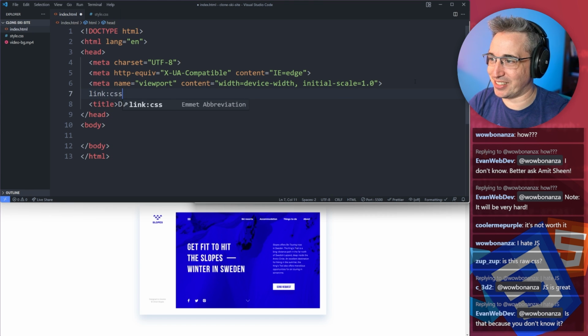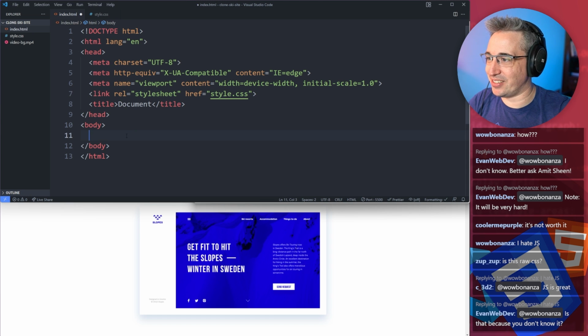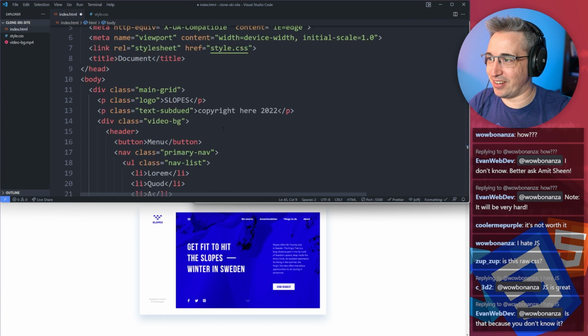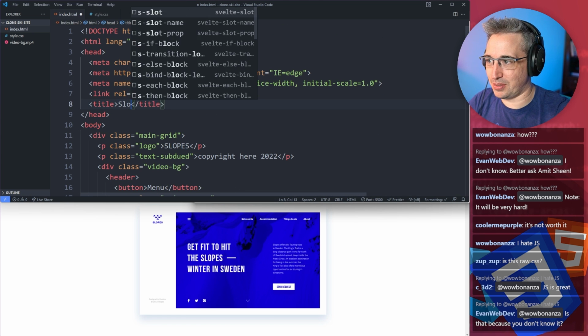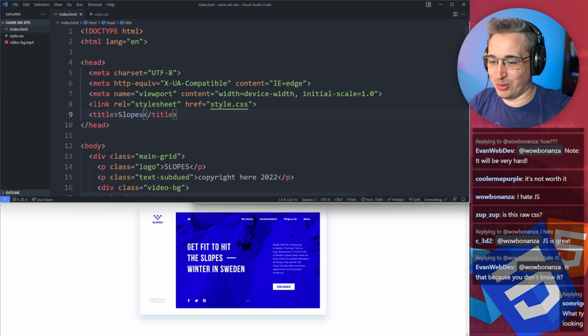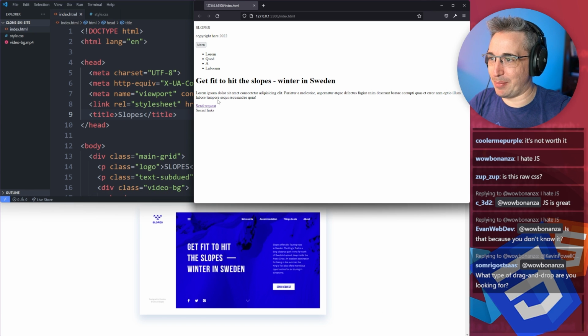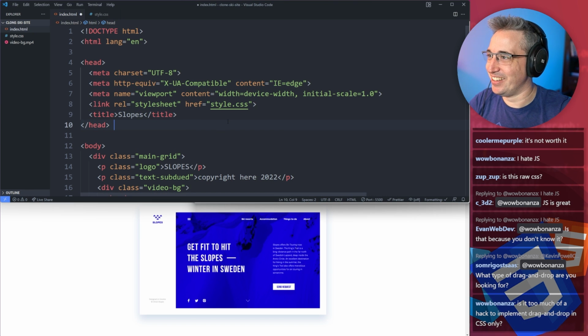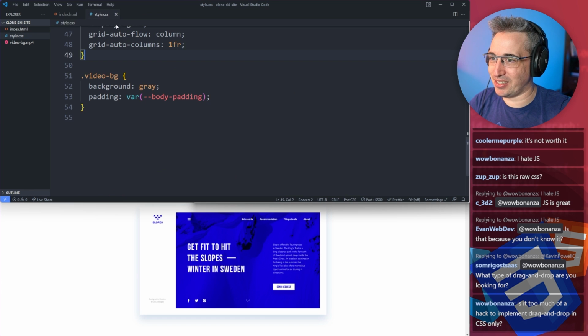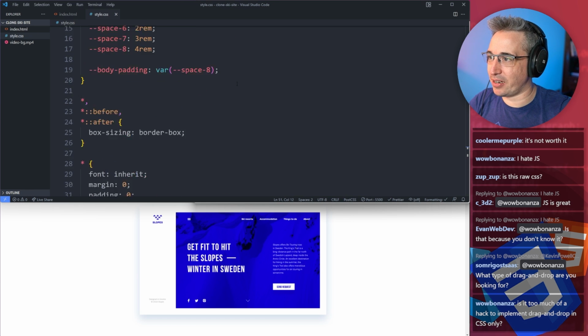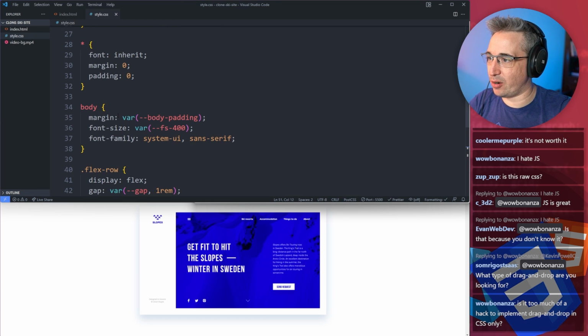And we'll do a link CSS. Style.css is good. And I'll paste that back in here. And let's just give this a slope. Now let's go see, and we should have just the same thing we had before. Save, style.css, style.css. Why is my style sheet not working? Is it not working?